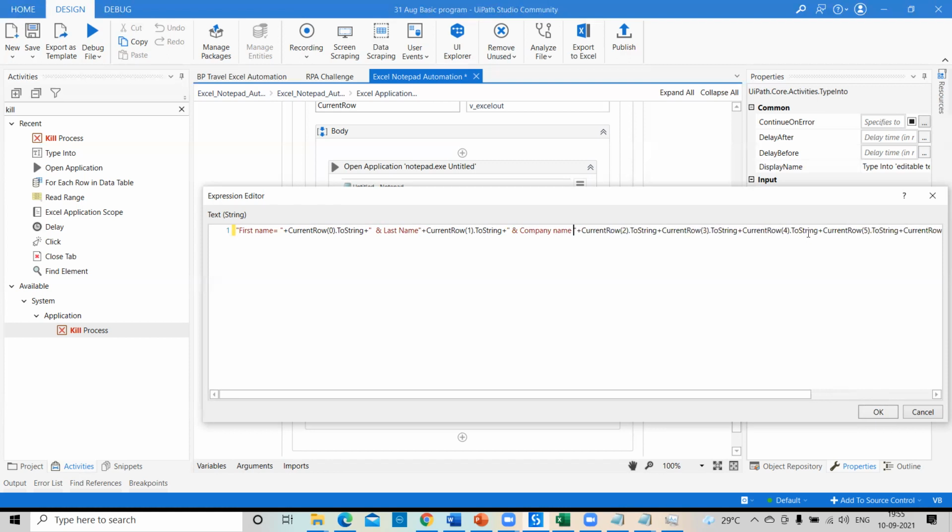Again we'll come to the third part. We'll pass double quote plus. In the double quote part we'll pass role in company equal to current row 3 dot to string. After that we'll go for double quote. Here we'll pass role in company, address, email, and phone number. That's correct. We'll go for address equal to, then address, email, and phone number.